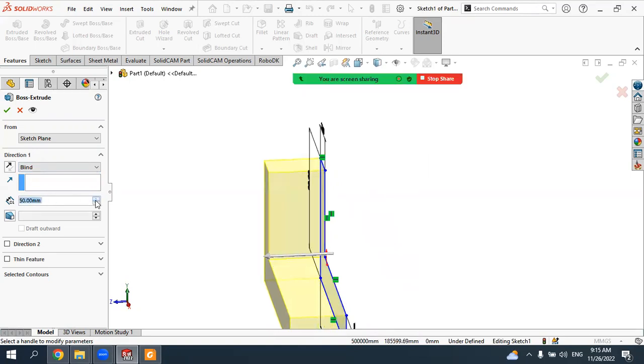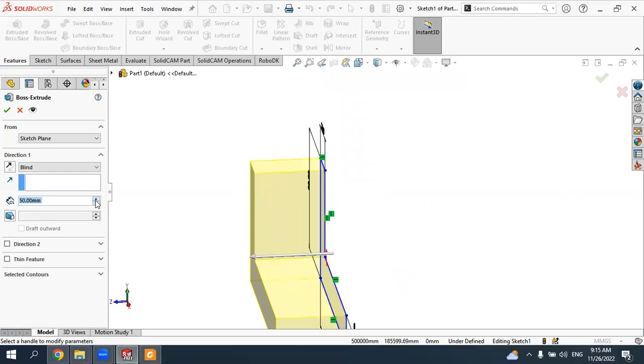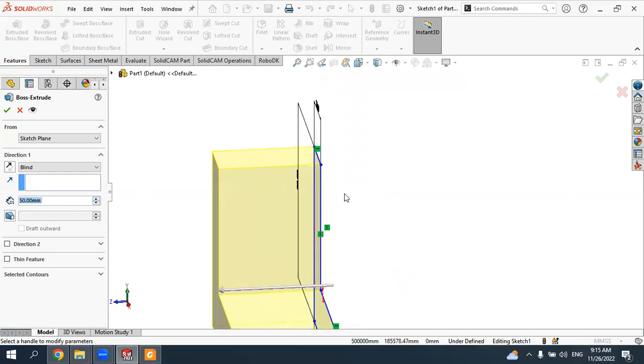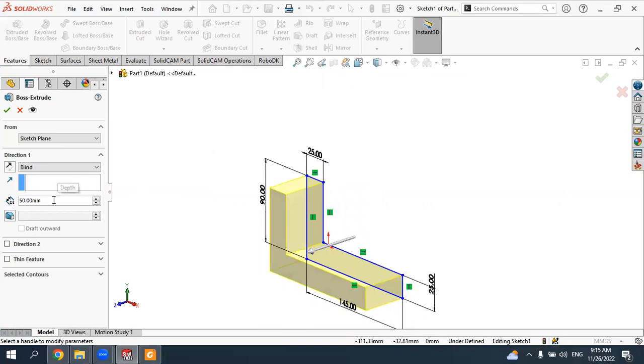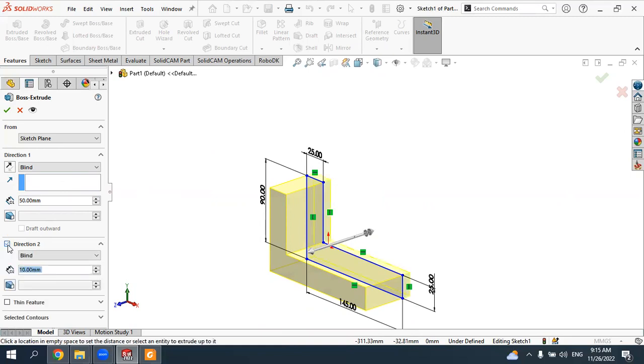We can increase our blind distance. In this case you see it becomes 50. You can change the direction here, reverse the direction to one side or the other side. So this is the blind direction. Also, you can activate the second direction. In this case you can activate the second direction, so it will go in the second direction.